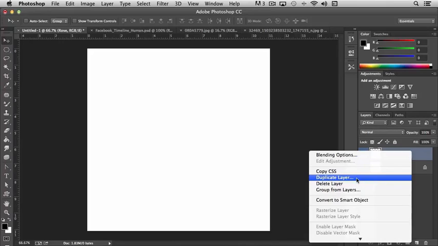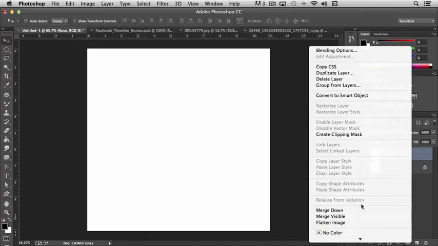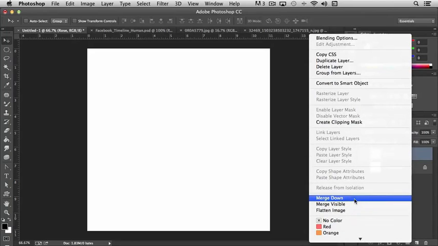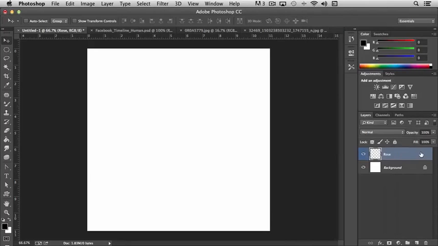Duplicate layer. So this is another way of duplicating, in addition to just dragging it down onto the create a new layer button. We can delete it from here, group from layers, which we're going to look at very shortly, and convert to smart object, which we're going to look at a little bit later on. Create a clipping mask, we're not going to get into right now. Merge options, we're going to get into later. And some of these others will become active as we add objects to our layers. As we go along, I'll explain what some of these other functions are as we get into them.